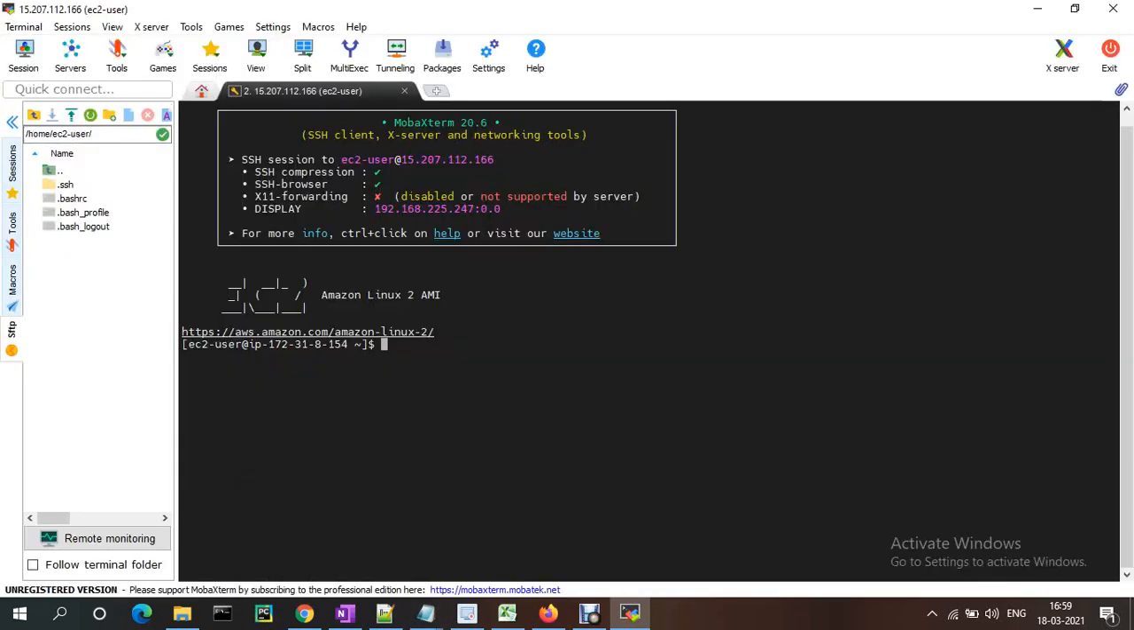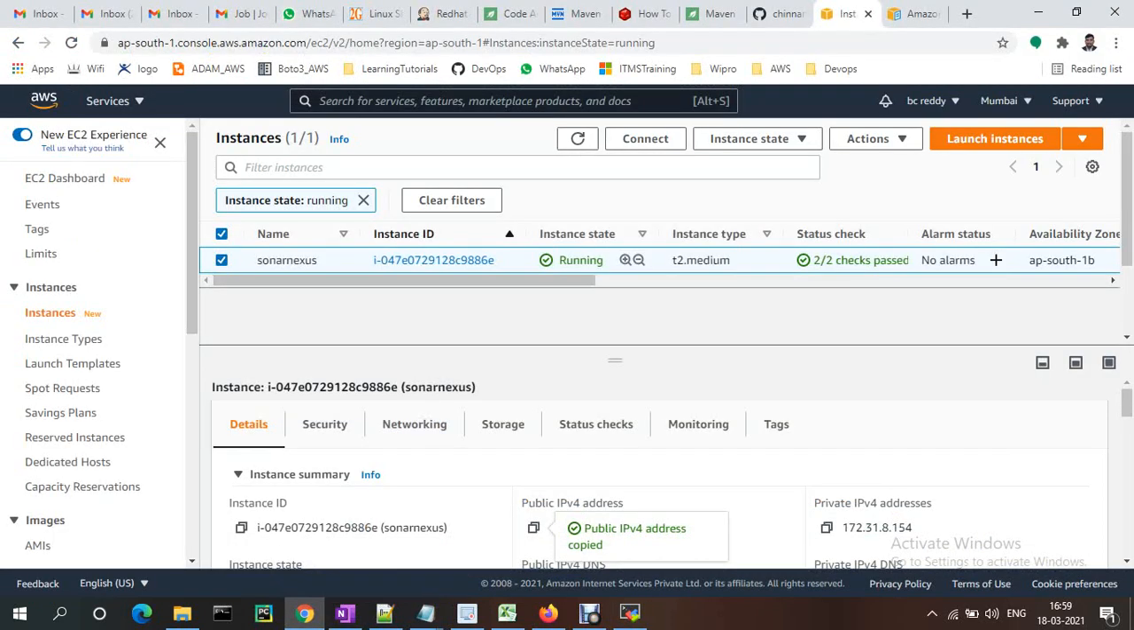So for that I just created an AWS server with a T2 medium. T2 medium is required, at least 2 CPU and 4 GB memory. T2 small is not sufficient to run SonarQube.